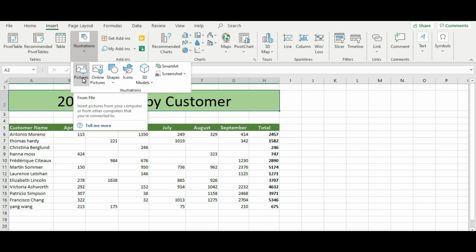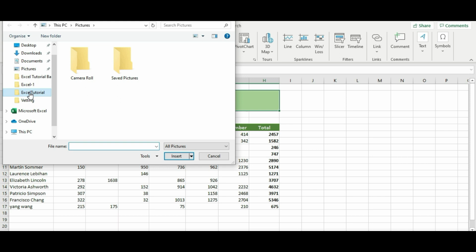Pictures. If you want to bring a picture from your PC, you need to select this option. If you want, you can bring a picture from the Bing website as well. In that case, you need to select this option. At first, I'm going to bring a picture from my PC. Click Picture. There is one picture on my PC. Let me bring that one.